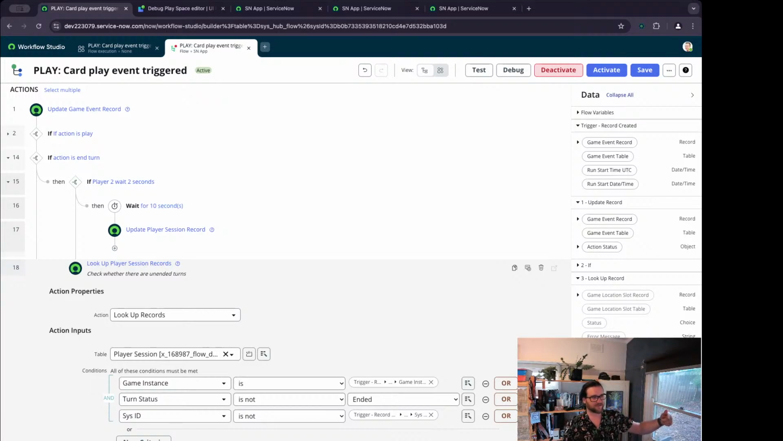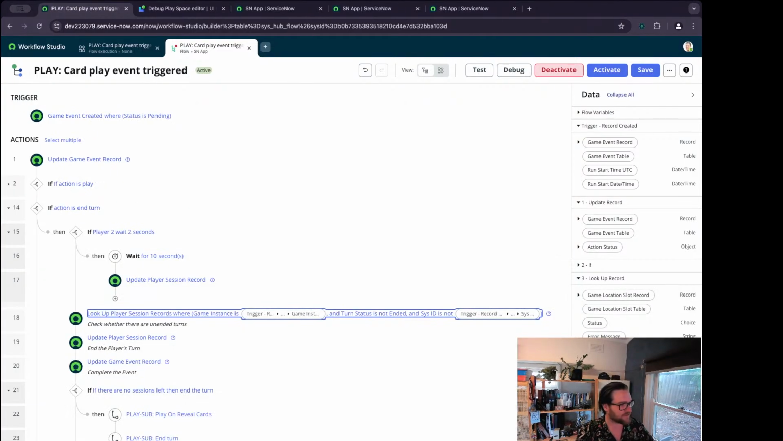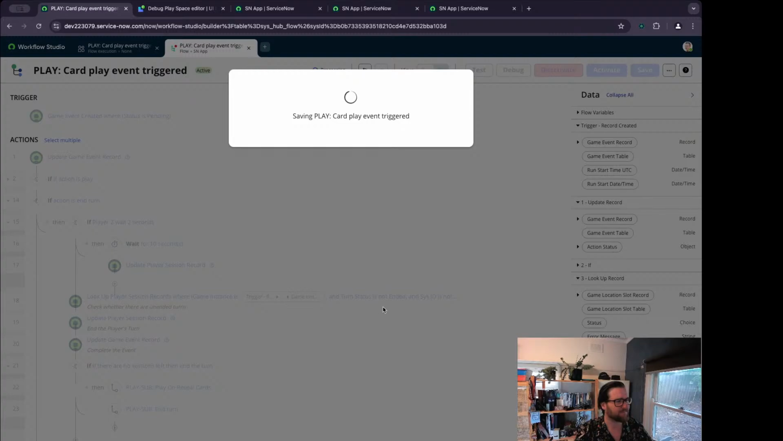Okay, so that unended turns, because my turn is the one that I'm ending, it will only look for other people's unended turns. It won't find itself and be inconsistent with itself. We don't care about our turn because our turn is the one ending. We care about if there are other unended turns from other people. So theoretically, that should resolve some of that problem. Let's start with that. Let's activate that guy.